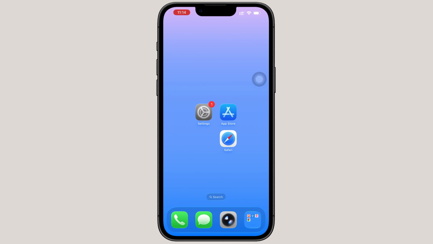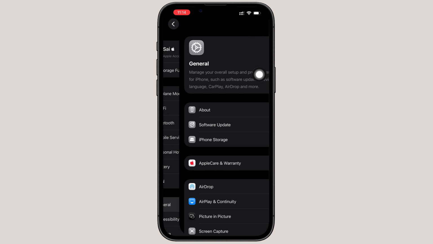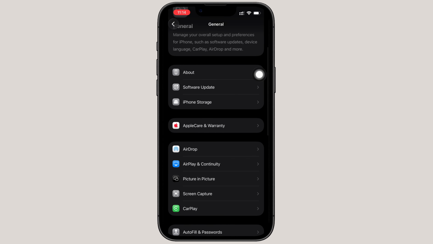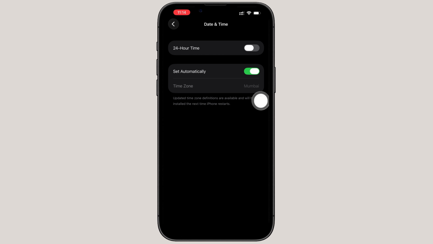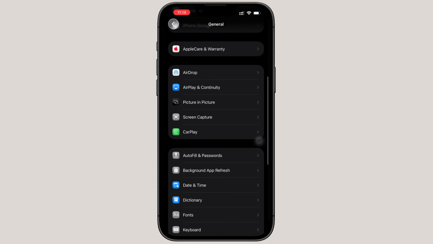App Store again. Now confirm your date and time settings. Go to Settings, General, Date and Time, and make sure Set Automatically is turned on. If you recently traveled or changed time zones, an incorrect clock can block secure connections that the App Store depends on. If the issue persists, reset your network settings.